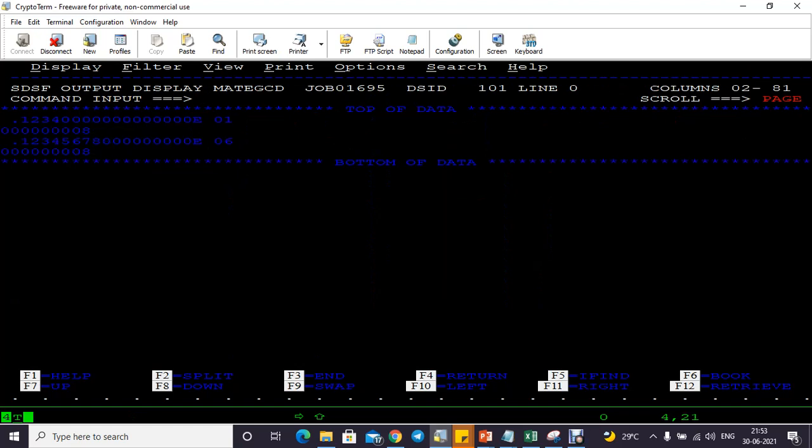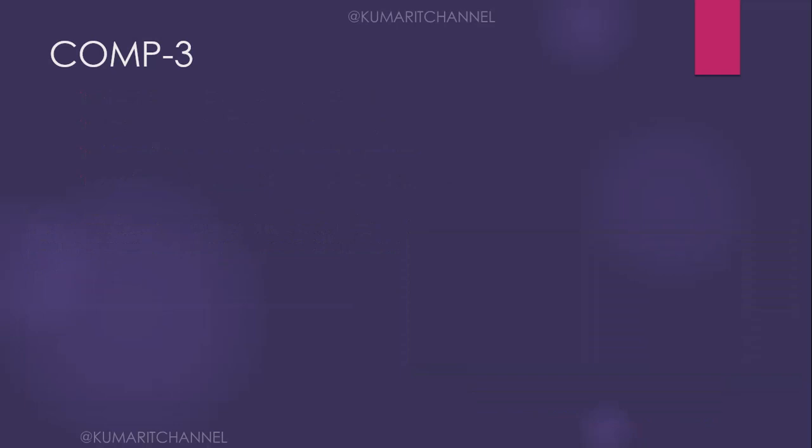Okay, now you can see 8 bytes and you can see 8 bytes. So that's about COMP-1 and COMP-2. Now let's move on to COMP-3.